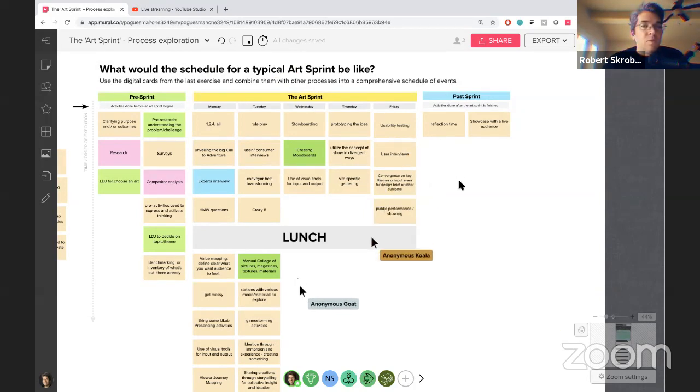With these votes, you can vote on a card more than once, although you don't want to vote on anything that says pre-sprint, the art sprint, post-sprint, or any of the Monday, Tuesday, and so on. You also definitely don't want to vote for lunch, as enticing as it may seem, since we're getting close to eating if you're anywhere in this time zone.